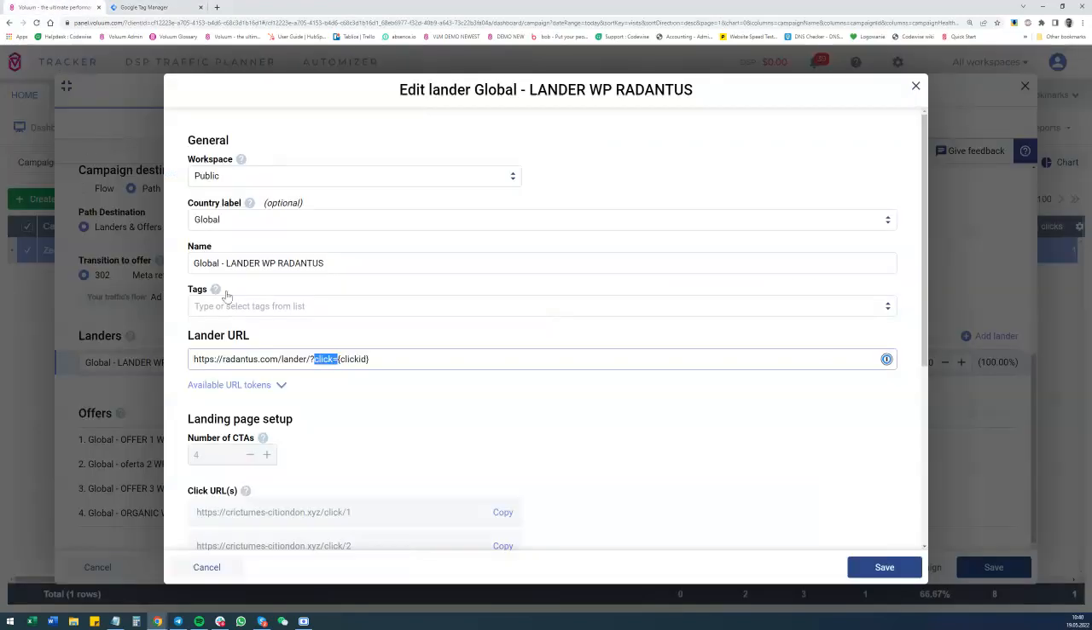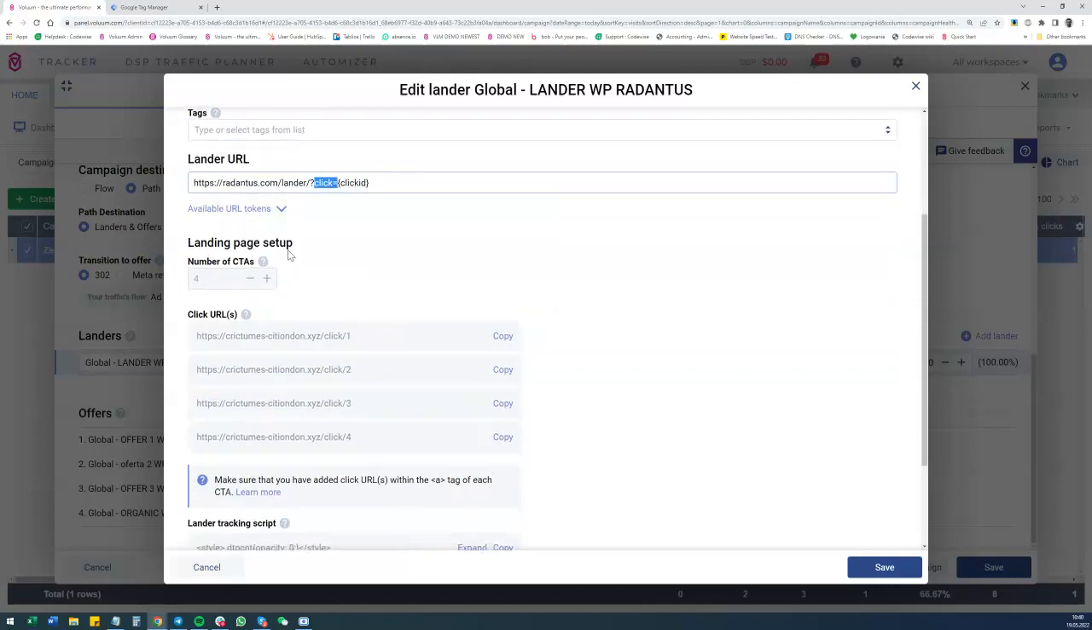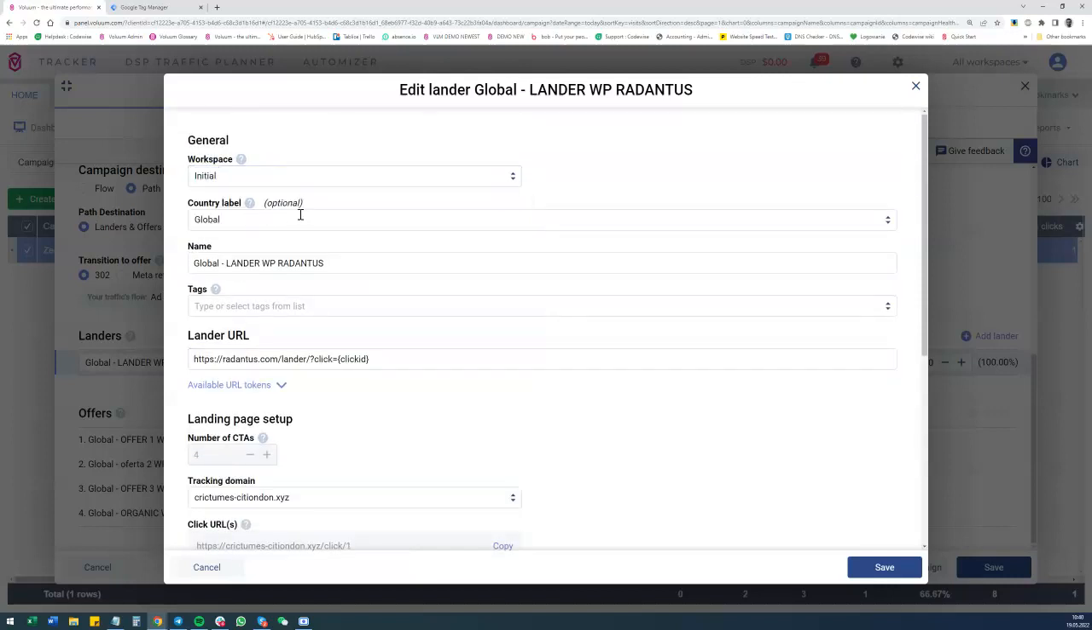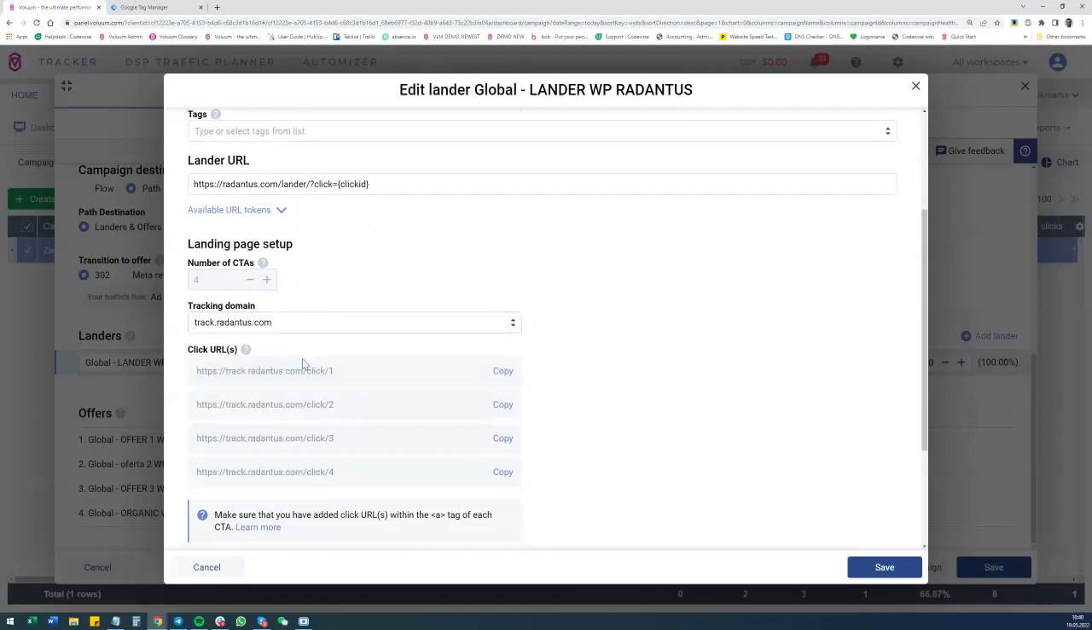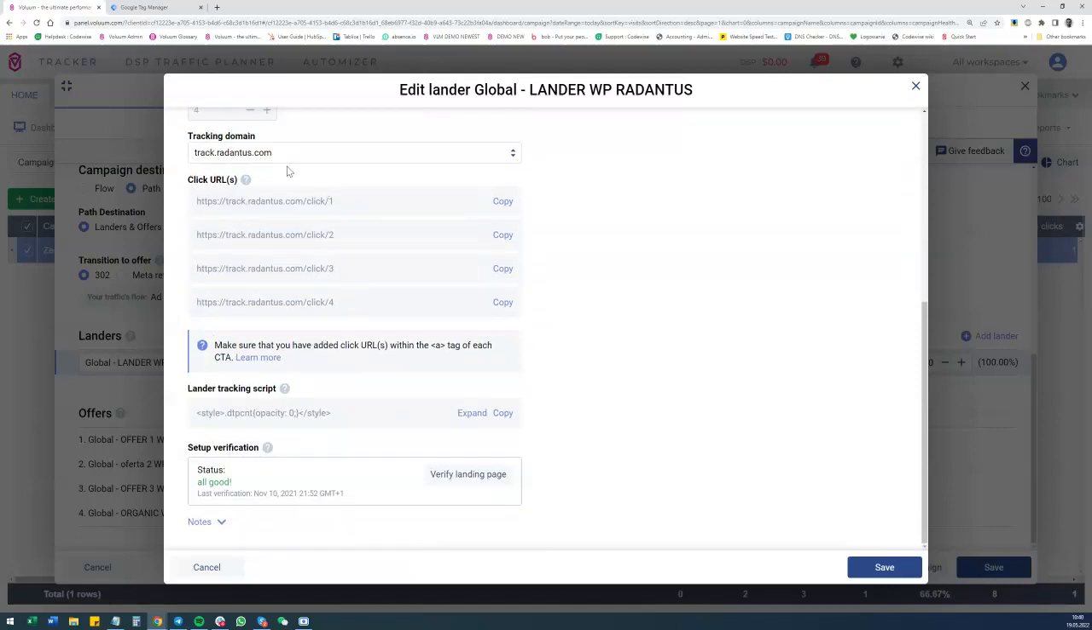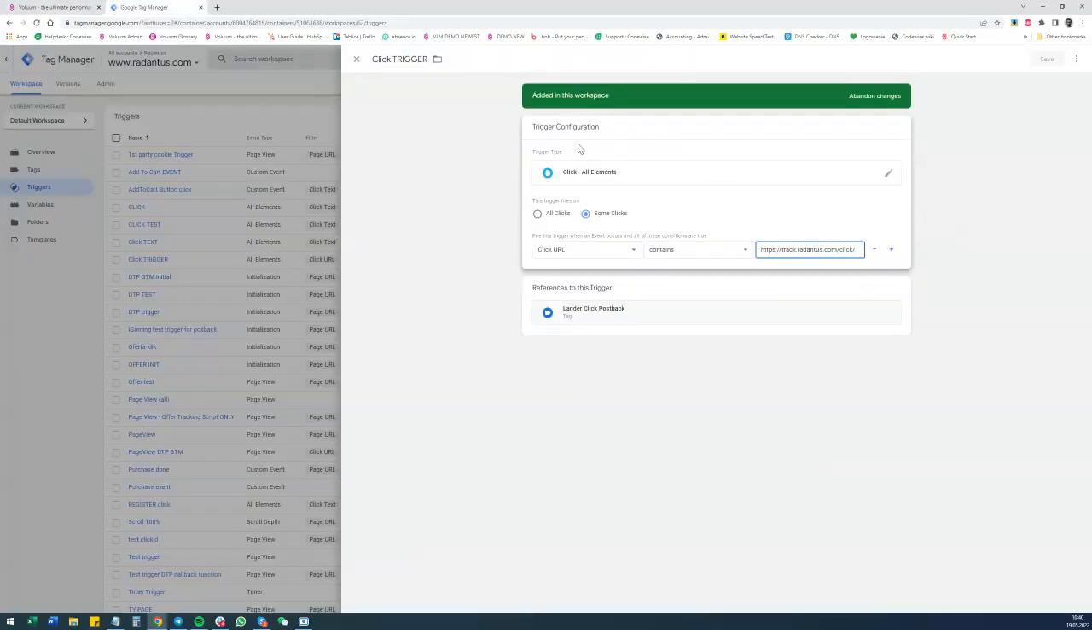This is exactly what I can find in my settings. So actually it's this one, and this is my tracking domain. And as you can see, those are my click URLs. I'm not providing a certain number in my trigger because I wish my postback to be triggered whenever any of click URLs is used. So I'm using only this without the number. So no matter which click URL someone will click, the trigger will be triggered.